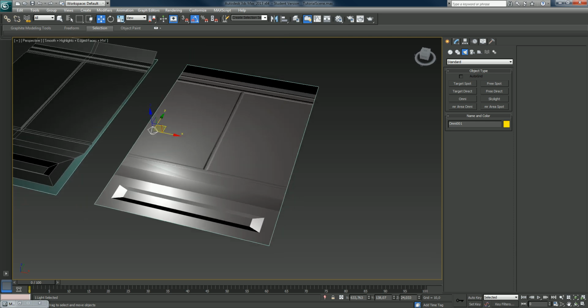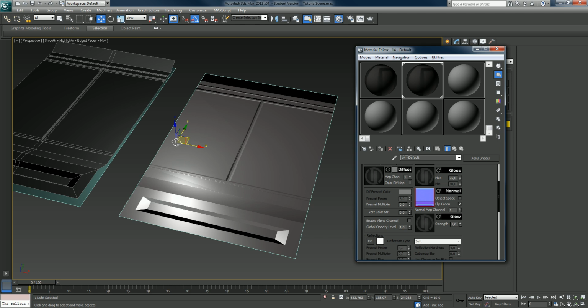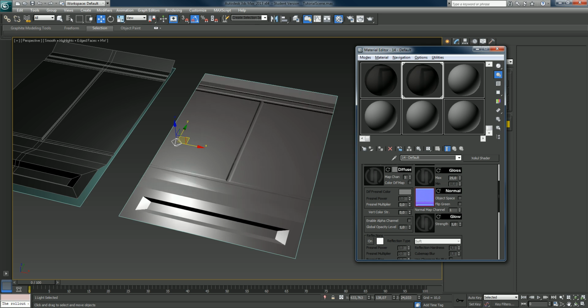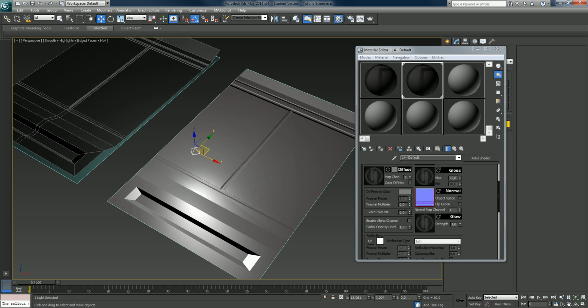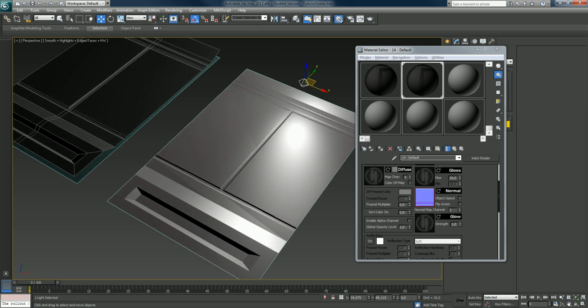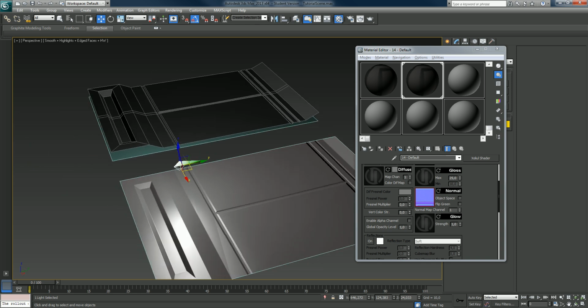And when you think this doesn't look right, you can go to the material editor and uncheck or check the flip green checkbox. So like this or like this. And this is right for me. So there you go. That's the simple normal map.